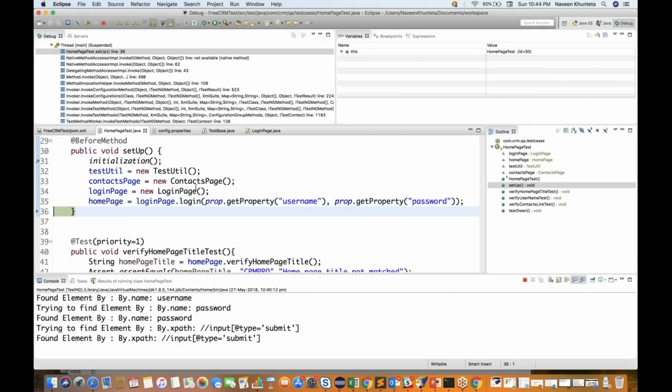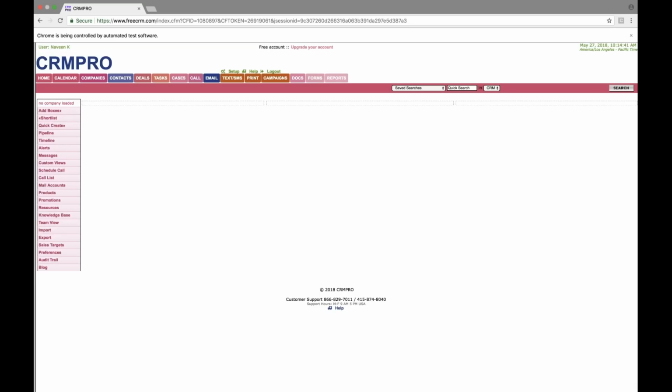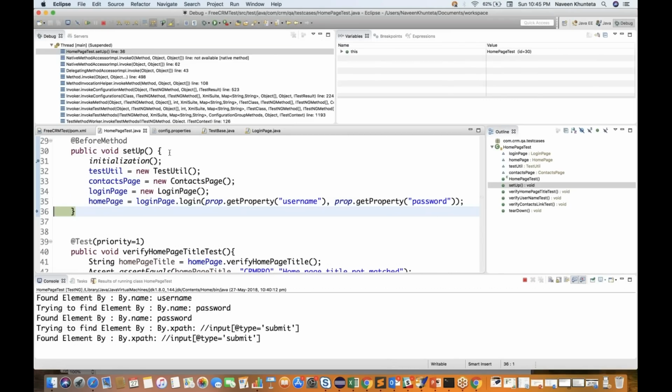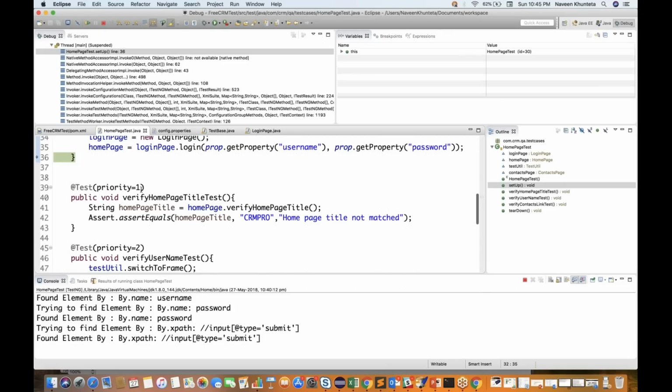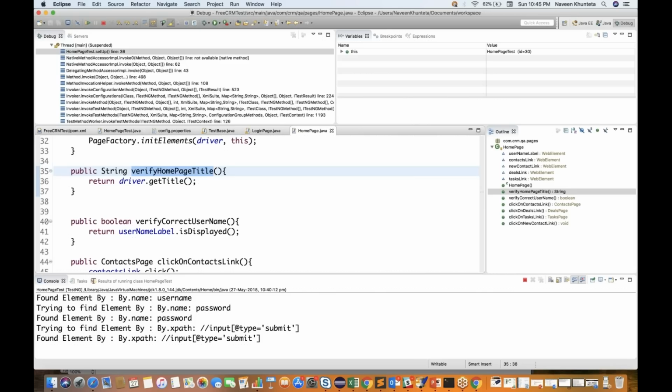Fine. So setup method is done, that initializes the browser, enters the URL, username, password, and comes on the home page. That is the setup target finally working. Now it will come inside this particular priority equal to 1. It will come inside over here. So I'll put a debugger on line number 41. Right, and then I can check that, okay, home page, verify home page title. I'll go to this particular method and I'll put a debugger over here as well, and then press F6.